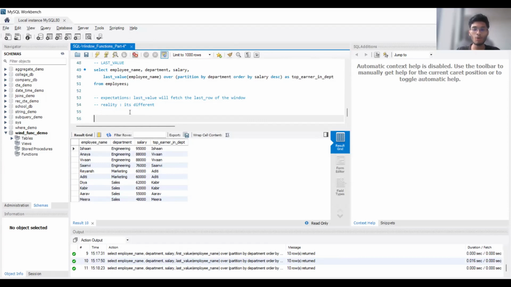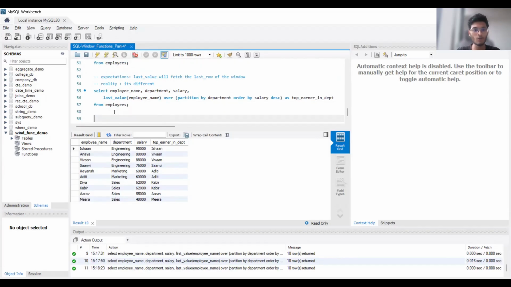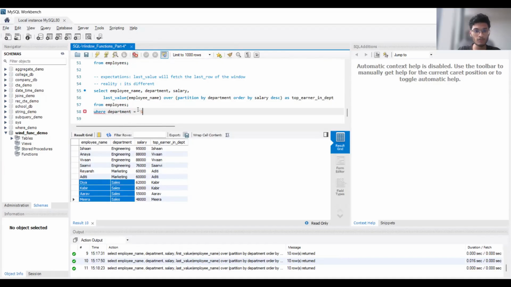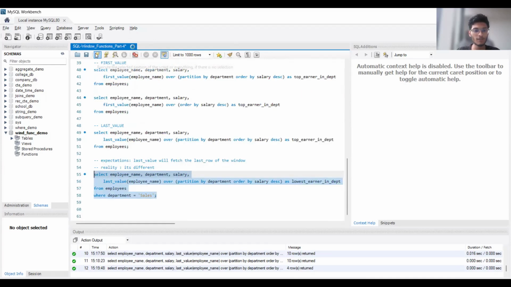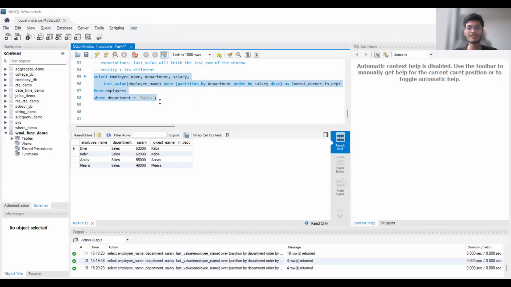To explain this in a simpler way, we'll write a simpler query here. I'm executing this same query, and here I'm focusing only on one department. So let's say we are going to focus on the sales department, where department is equal to sales. And the rest of the thing we are keeping as it is. Also I'm going to change the alias to lowest earner, because this is going to fetch me the last value. So if I execute this particular command, now we are going to focus only on the sales department.